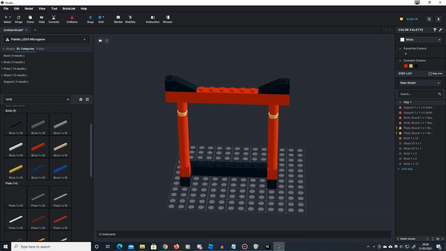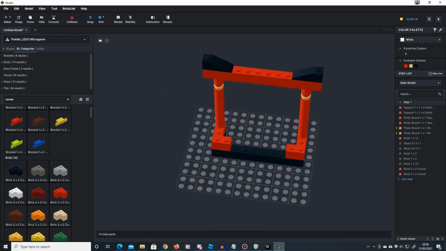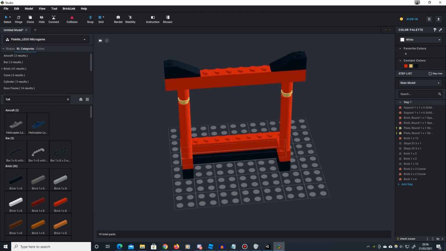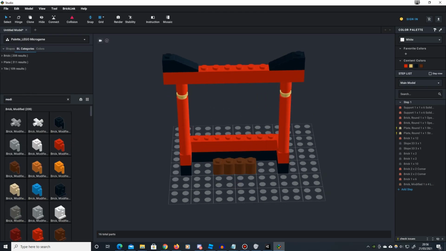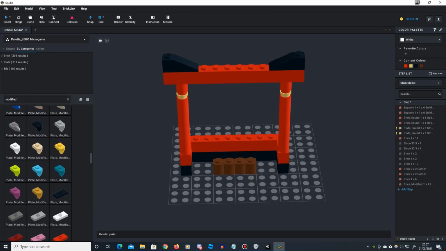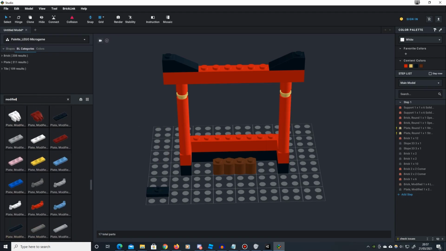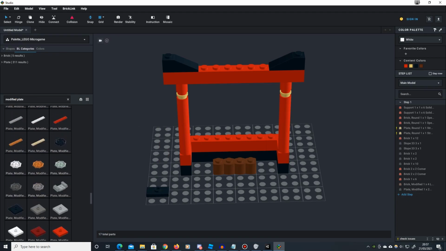I don't really like how the base turned out. I was just putting those down just to show how it all worked, so I'm going to replace it with something nicer looking. Using the keyword modified usually comes up with a lot of useful bricks, like the ones that have the stud on the side. I'm actually looking for one of those right now.